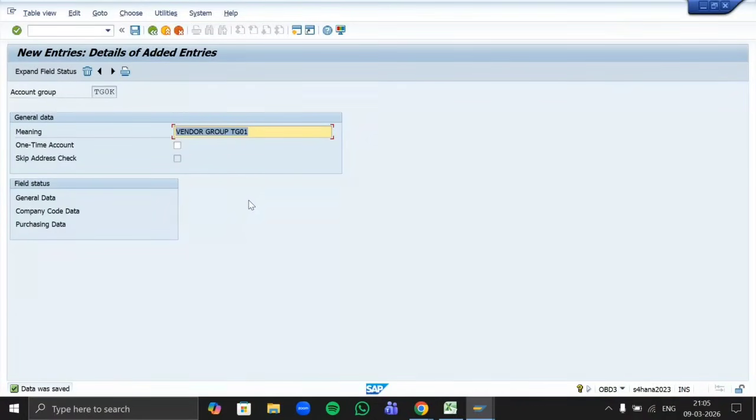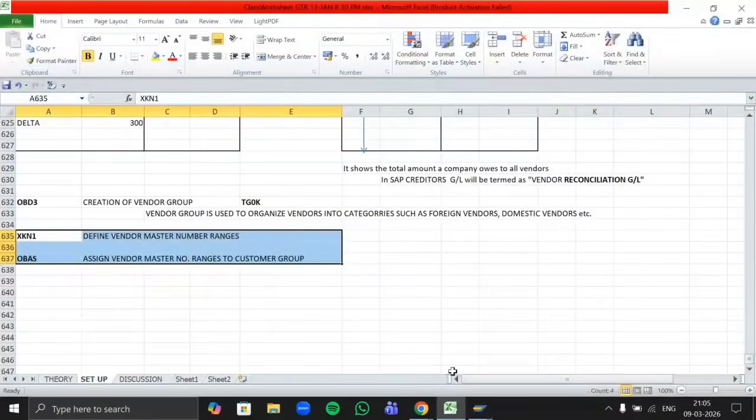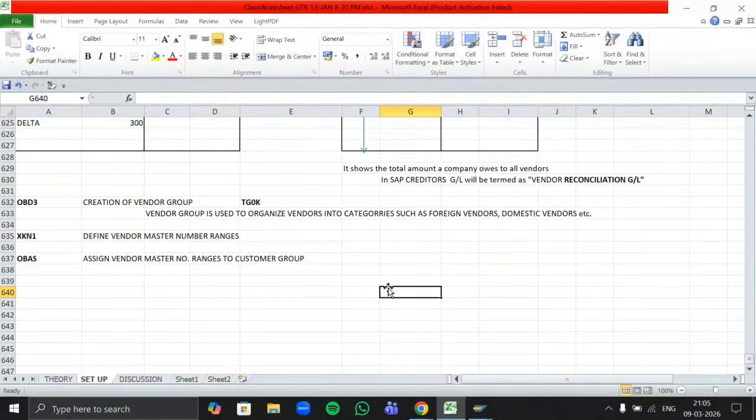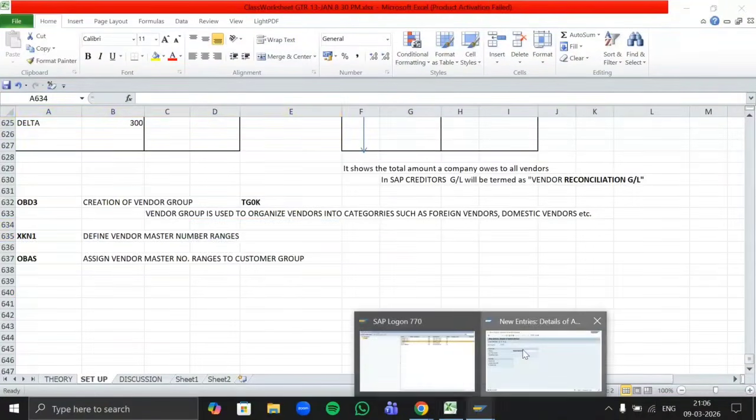So with this, my domestic vendor group is created. Now in this particular vendor group, we will have multiple domestic vendors, and each and every vendor will be given a unique code. To give that vendor ID, we need to define a number range for this vendor group. And for that, we need to use the T code XKN1. So let's go to XKN1.